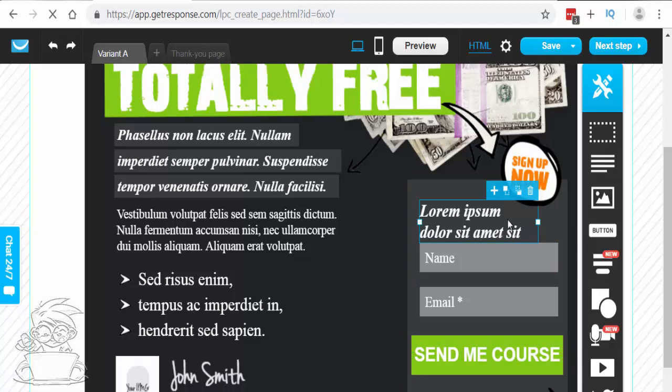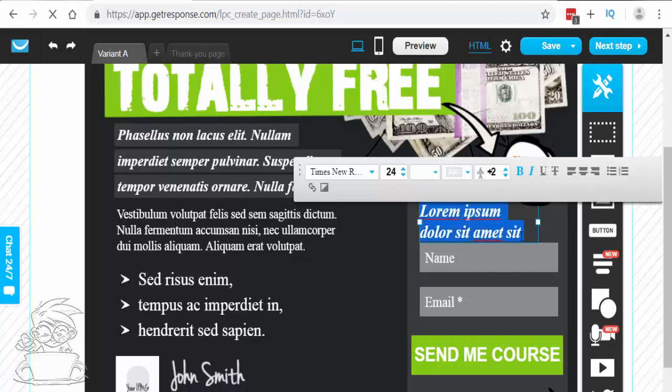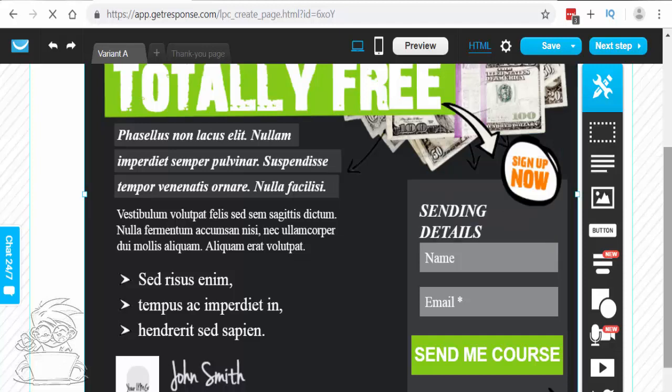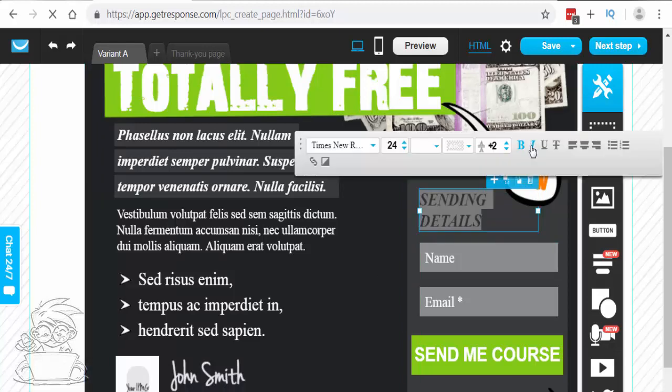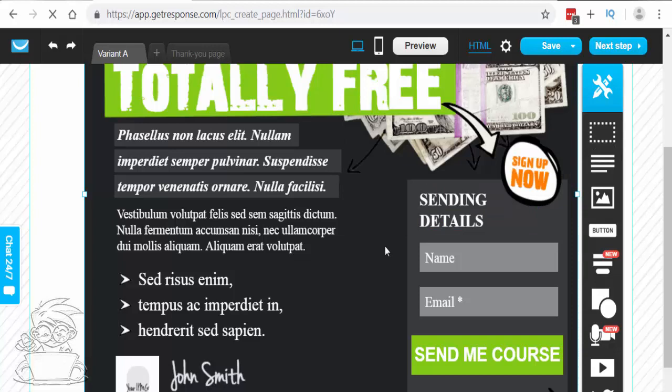Next, I wanna edit this. So I'm gonna double click. I'm gonna backspace all of this. And that looks good like that. I actually wanna see if I can move this up a little bit. Center it a little bit more. I don't like that in italics. I'm gonna come up here, I'm gonna click off italics. That looks a little better.